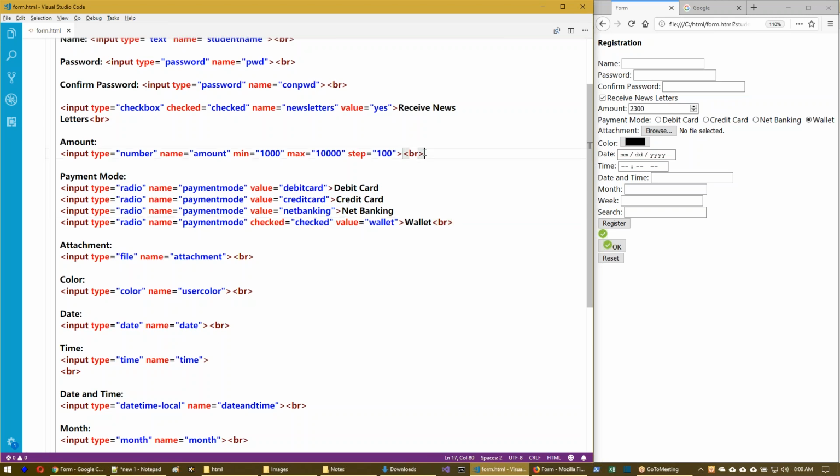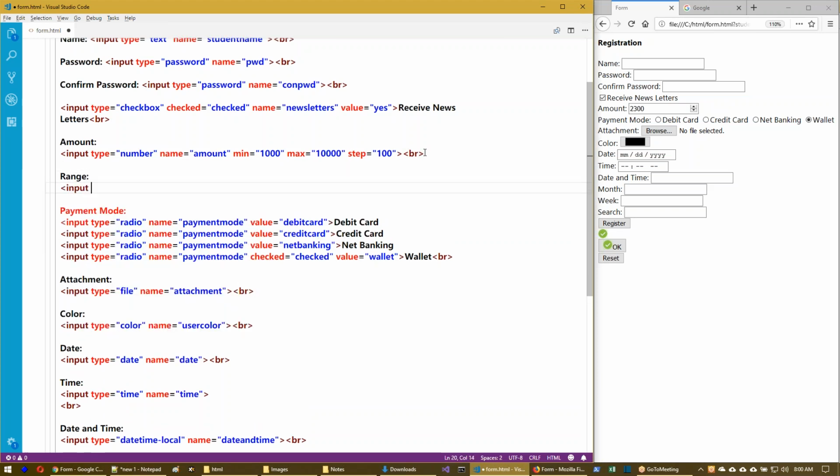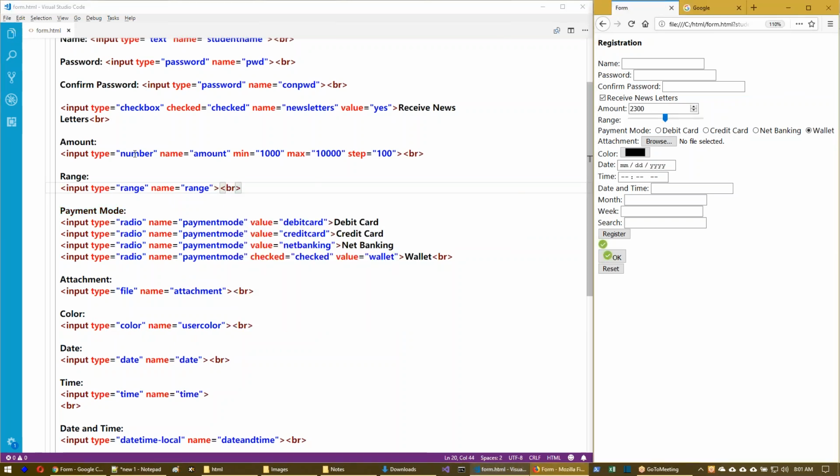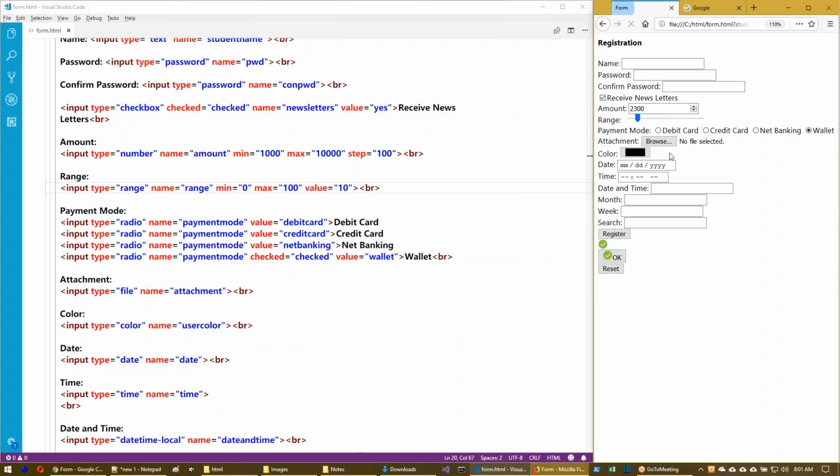How to create a slider in a program? By using input type equal to range, name equal to range. For this, minimum and maximum can be specified. Suppose minimum 0, maximum 100, current value, default value, suppose 10. So in between 0 to 100, we can choose any number. So this is 0, this is 100. Any middle number we can choose.